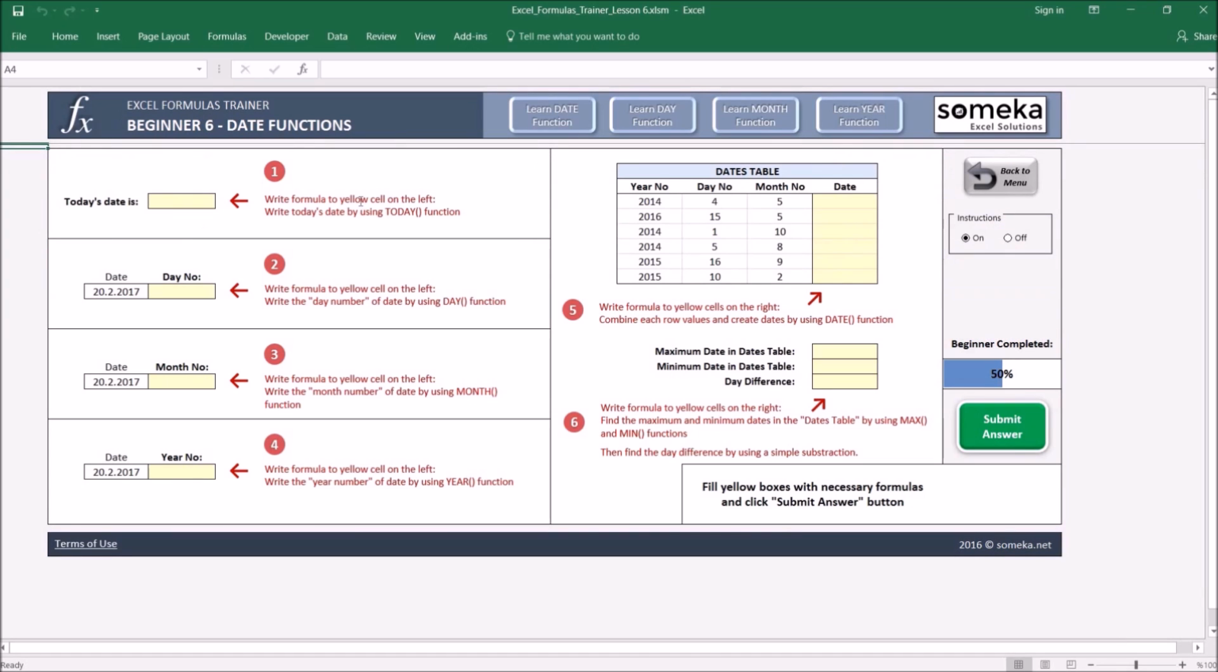So let's go. Okay, in date functions we have several different examples, and so let's start with the first one. The first question asks us to find today's date. So we have a very simple function for that, which is called today. It doesn't have any parameters, we just leave it blank like this, and it just gives us today's date, 20th of February 2017.